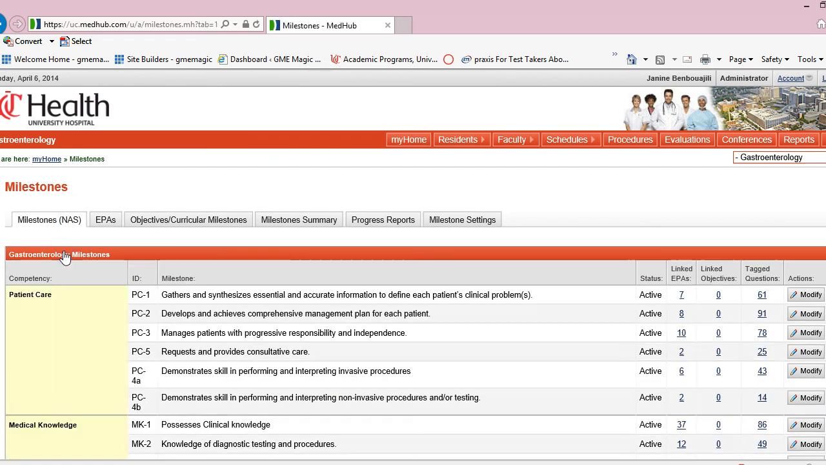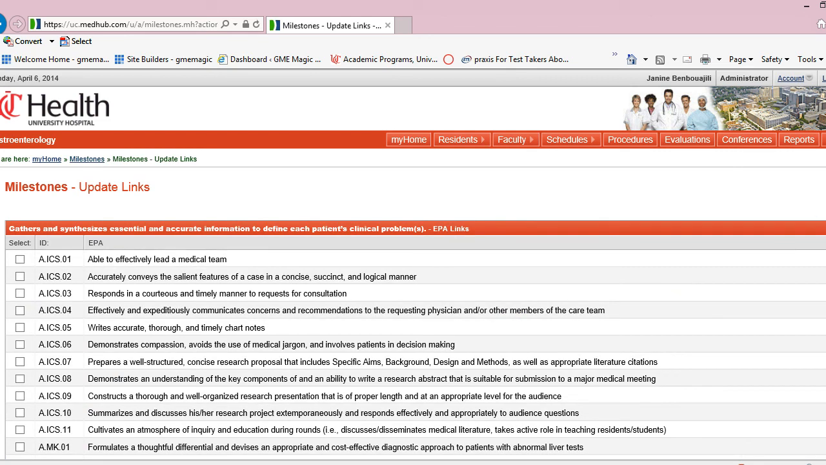Alternatively, from the Milestones tab, you can click in the Linked EPA column and select the assessment items you would want to link to the particular milestone.